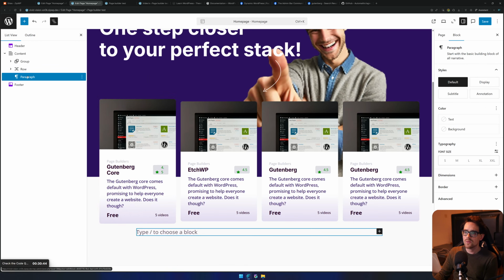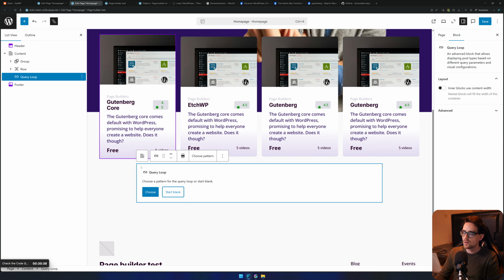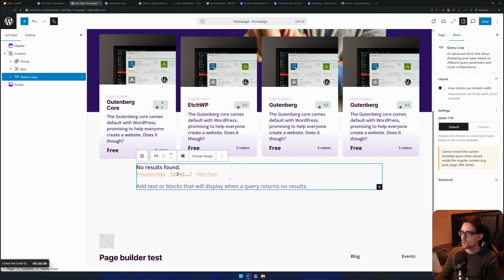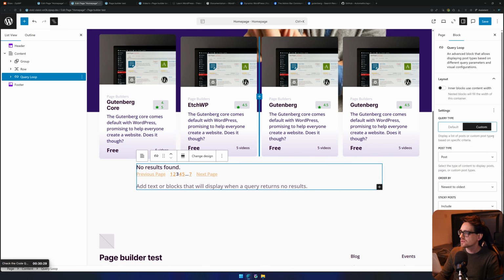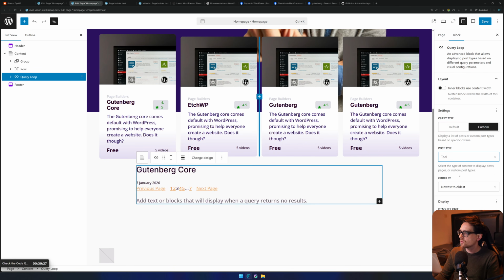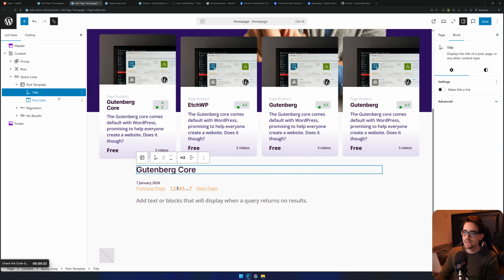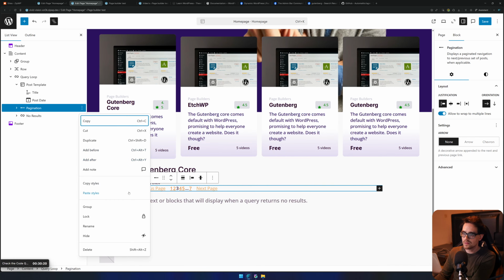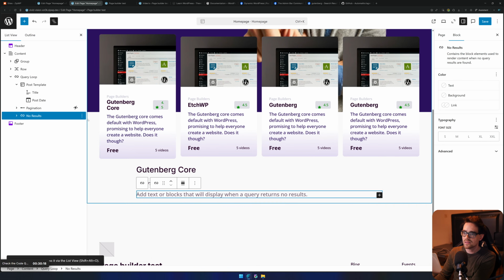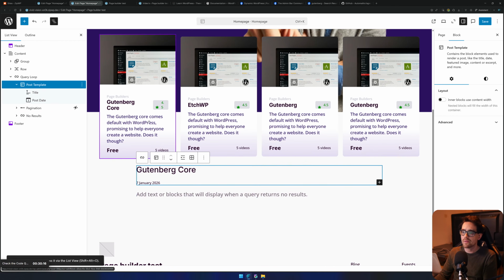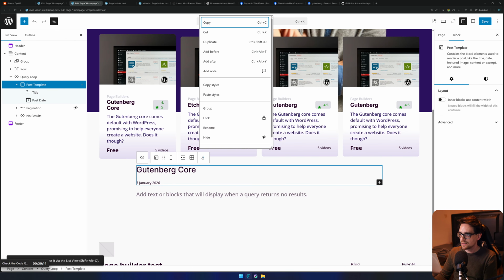So we need to add, afterwards, a loop grid, loop grid query loop. We want to style blank. No, I don't want any of it. And instead of query type, we don't select default but custom, and we go through our loops. And as you can see, there is our Gutenberg loop. Now what we can do is hide this, and maybe if we don't have any results, we can hide it as well.